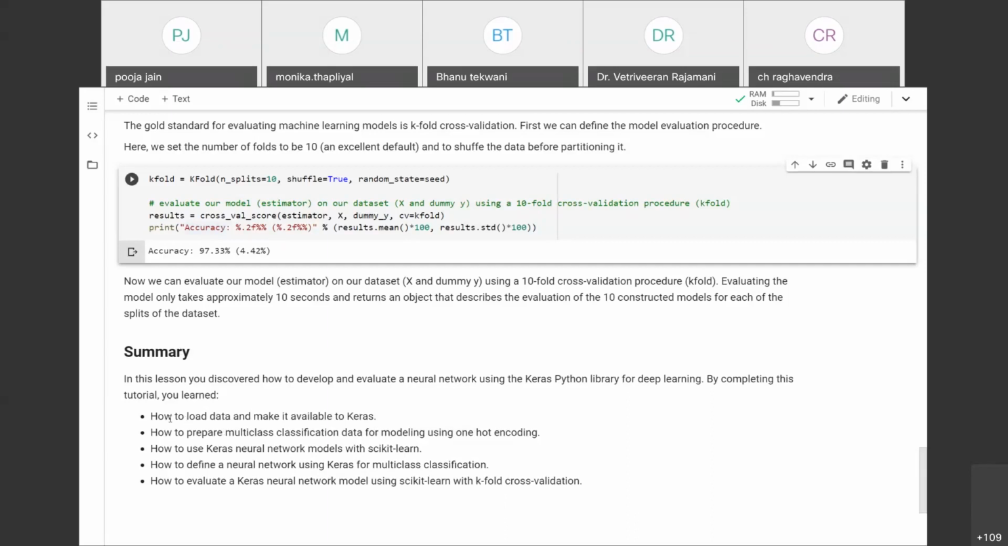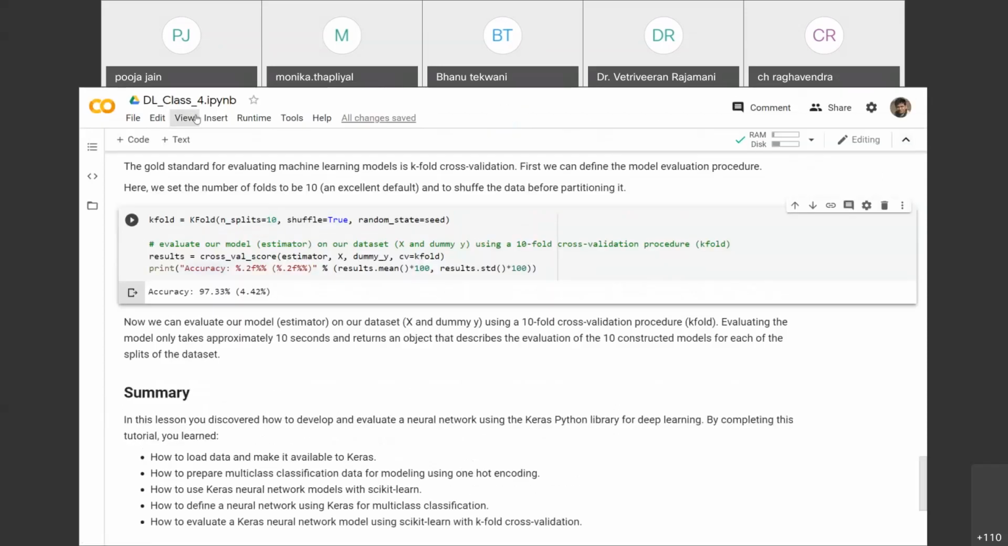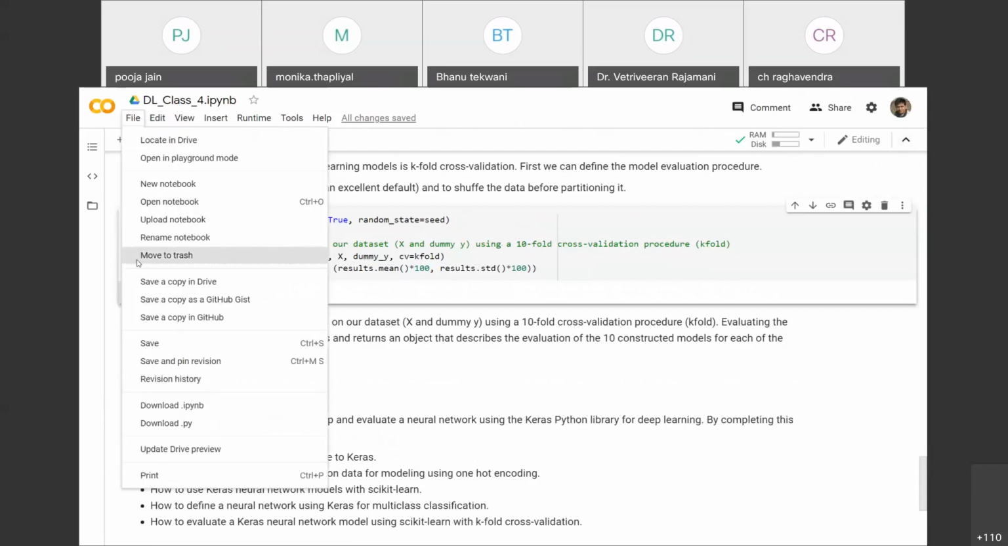So what we have learned is how to load data and make it available to Keras, how to prepare multi-class classification data for modeling using one-hot encoding, how to use Keras neural network models with scikit-learn, how to define a neural network using Keras for multi-class classification, and how to evaluate a Keras neural network model using scikit-learn with k-fold cross-validation. This is all what we have seen in this program. Now I'll move on to DL class 5.